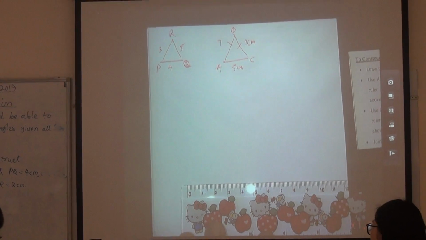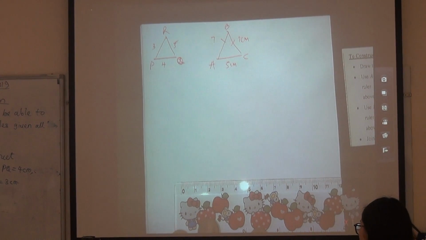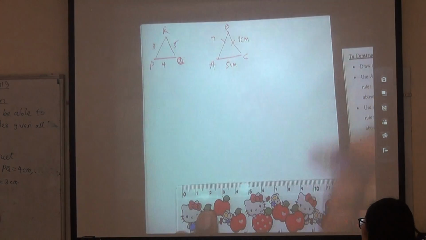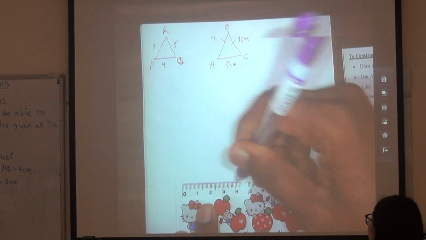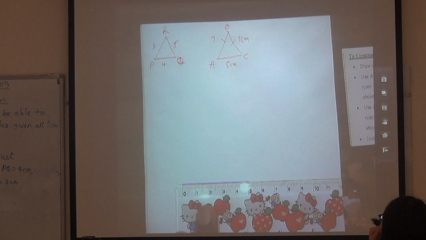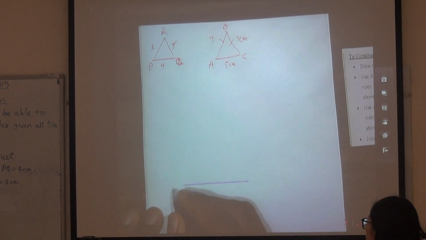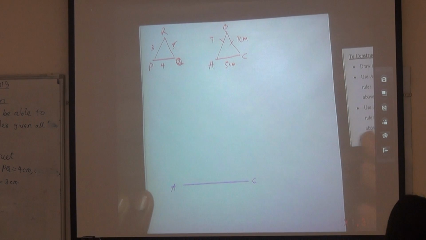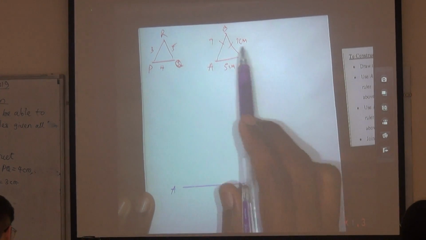I draw my 5 with pencil, please. I'm using a pen because I want it to be bold on the board. All right. 5 centimeters is from here to here. Okay, that looks like 5. After that, I label my AC because from this sketch I could see that.